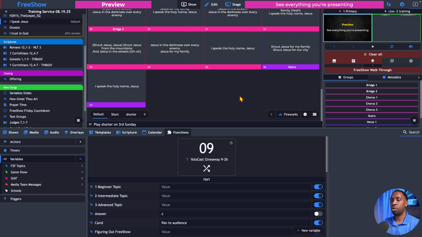All right. So you can preview everything. So if you had a stage display, that would show up here as well. And however many screens or outputs you're using, they'll each have their own preview to show in the program itself.